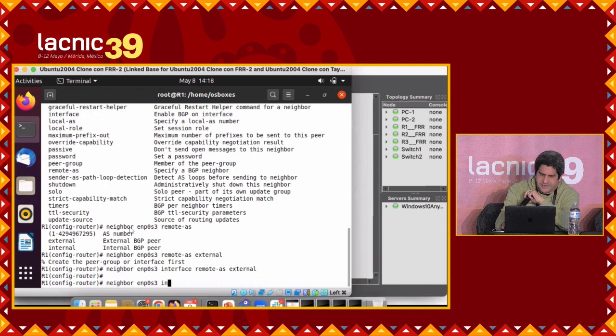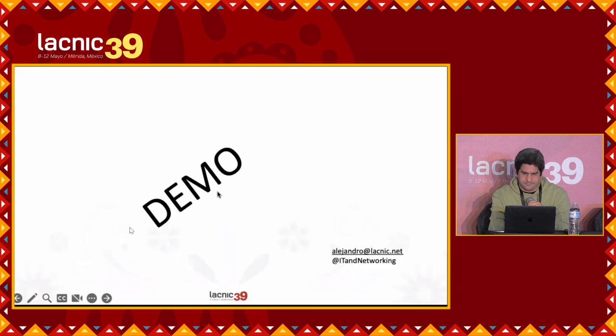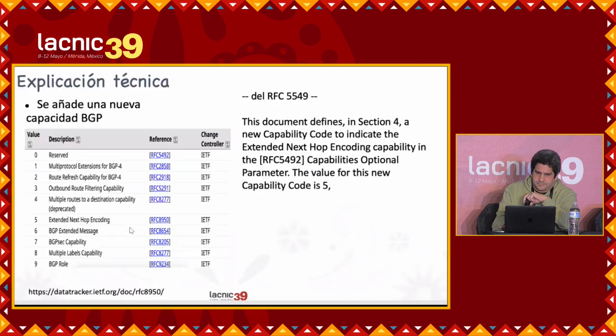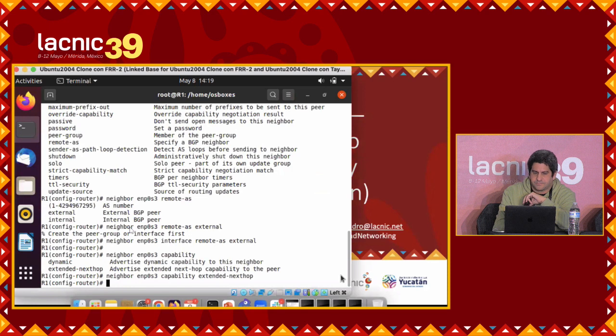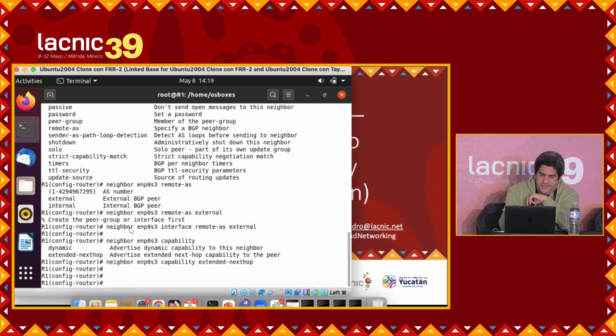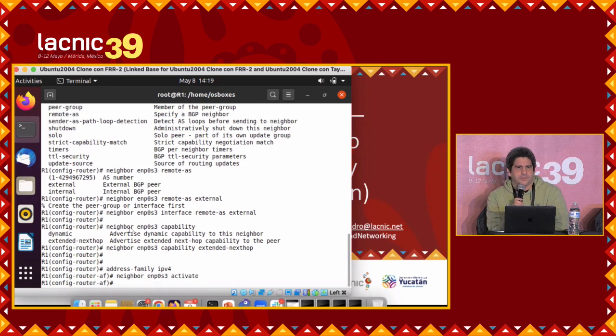And now, the other command that is important to define here is the capability it will use. The capability which is called extended next hop. So basically, this corresponds to RFC 5549. And once we define the neighbors, we're going to enter the address family, the IPv4 address family, although the neighbor isn't even speaking IPv4, only IPv6, but we're interested in picking up the interface in the IPv4 address family.